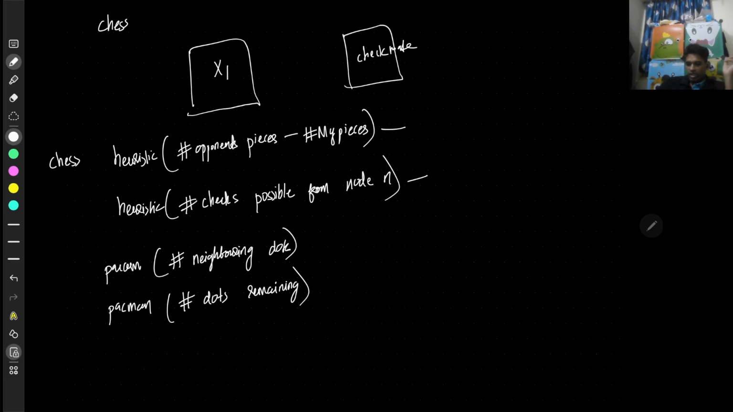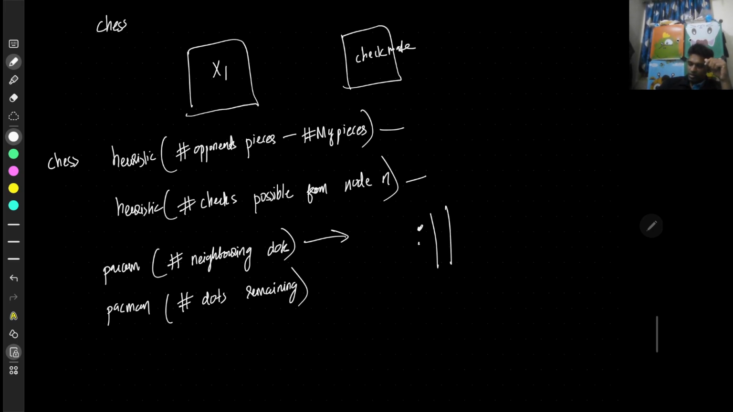Because if this is a heuristic, then you will obviously go to somewhere you can eat, right? Because when you eat something, number of dots remaining will go down. Here you will go to a dot. This is also a valid heuristic, but the problem is, suppose your Pac-Man is here. It will go here. Actually, it won't eat it. It will go here.